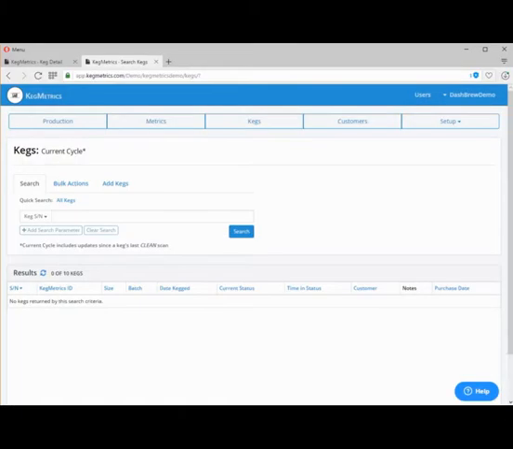Let's jump right in. What we got here, this is the main application. We have a production tab, metrics tab, a kegs tab, which we're currently on, and the customers tab, and then a setup. For keeping this video short, I'm just going to go through the main functionalities and we'll leave setup for later. The kegs page is basically like a search page, much like Google is a search page.